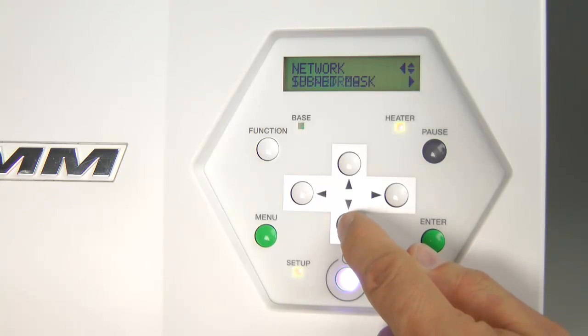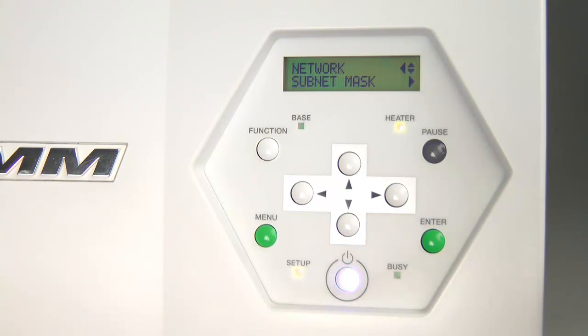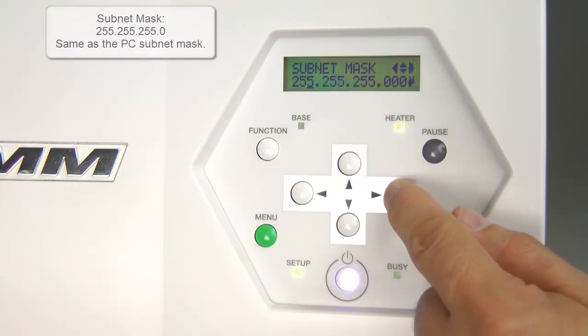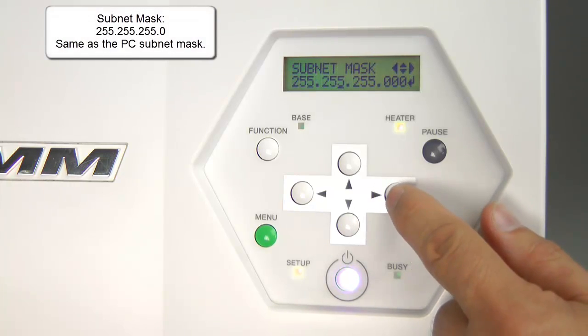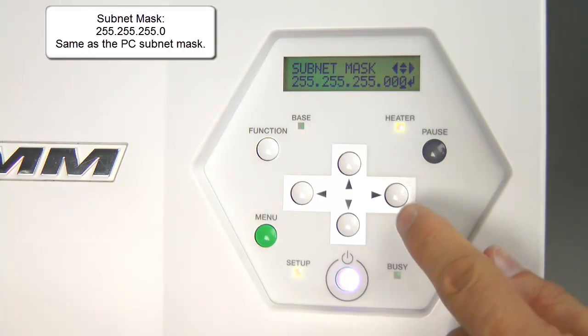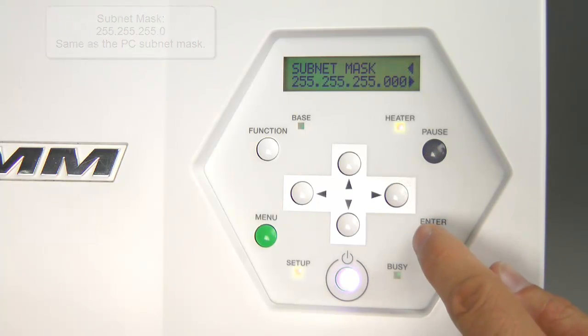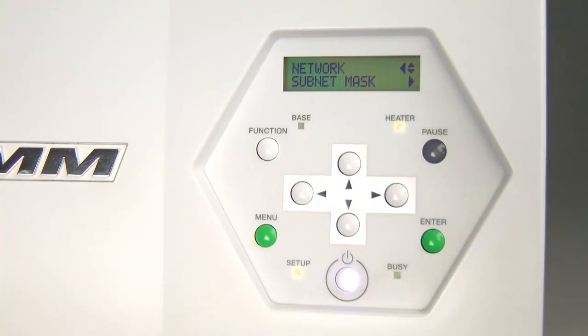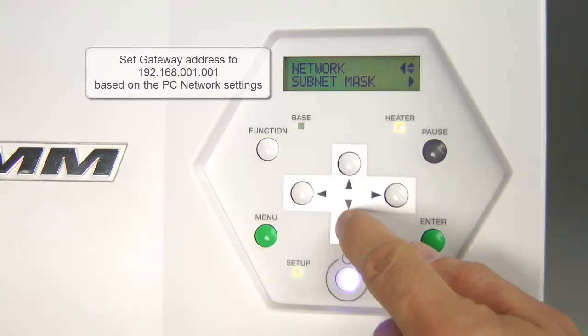If I click the left arrow one more time and down arrow, I can go to the subnet mask. So now we're going to change our subnet mask, and that we're going to leave at 255, 255, 255, and 0, which is the same as a PC subnet mask. Pressing the Enter key stores the value.